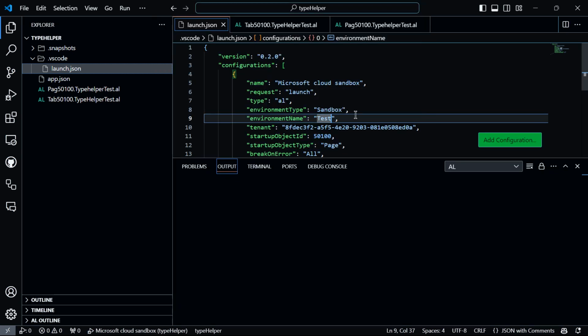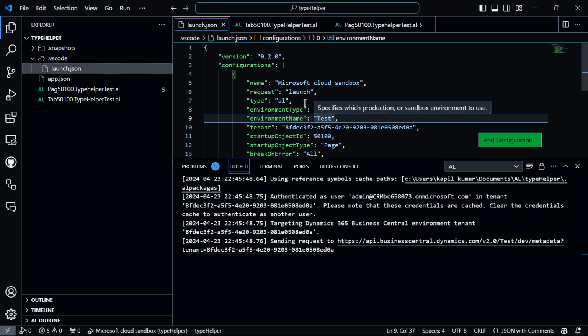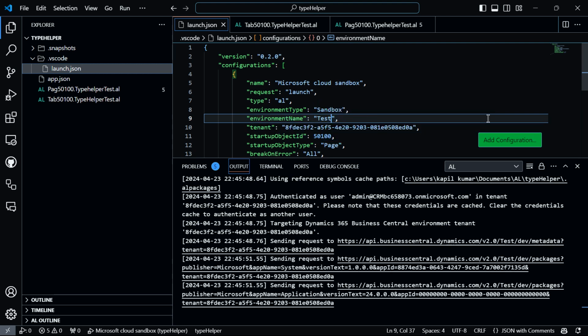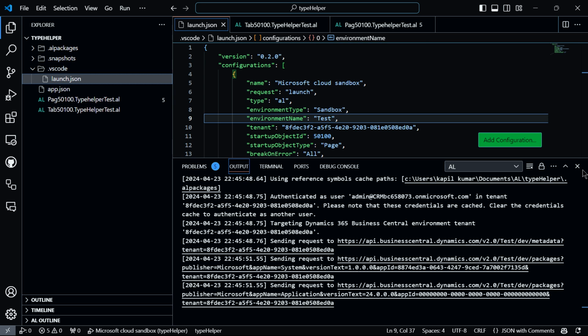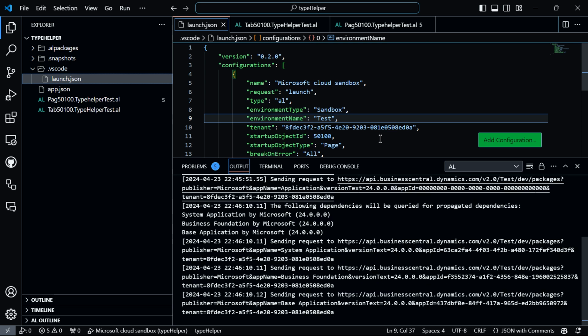Then I download the symbols from the new environment, and we will try to publish this extension via VS Code to the new sandbox, just for testing purposes, to see if the issue belongs only to my existing sandbox. However, that is not the case. I will tell you further, but let's see this one first. Okay, let's complete the symbol download.